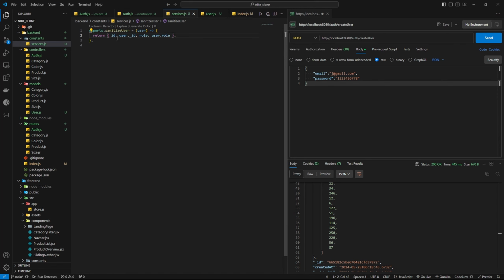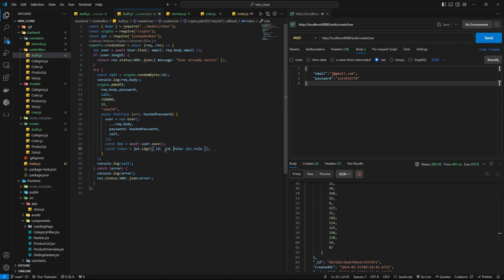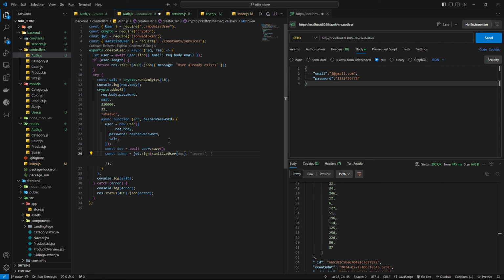So this is how the sanitize user is going to work, and we are going to import it in our auth controller. And in here we don't need to write all this now. We can simply pass sanitize user, and inside here give the doc, and then we need to provide a secret key. Let's for now write secret or something like hello. Okay, and now it should give us a JWT token.